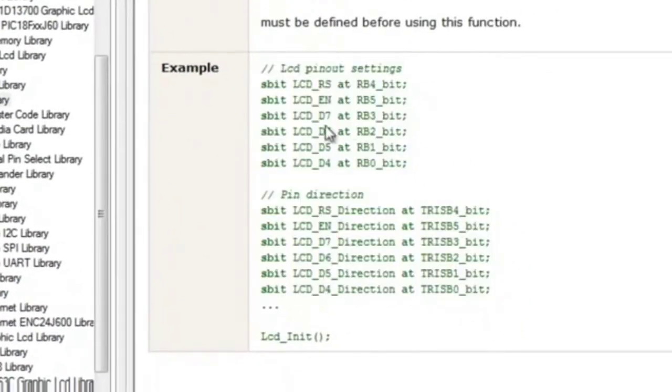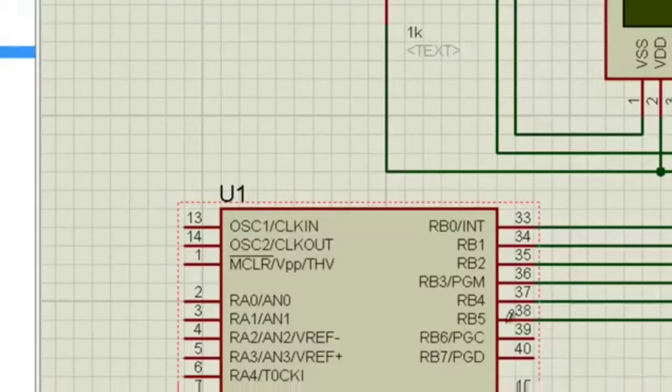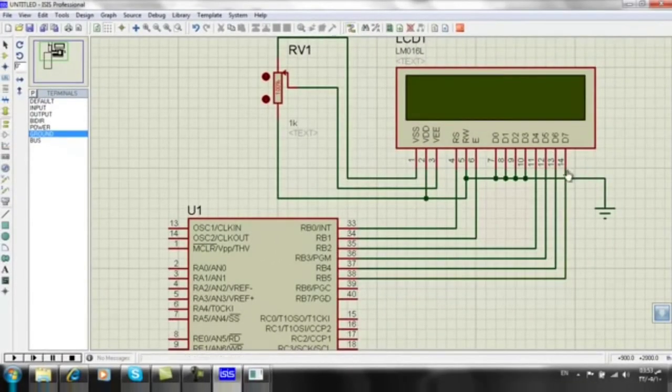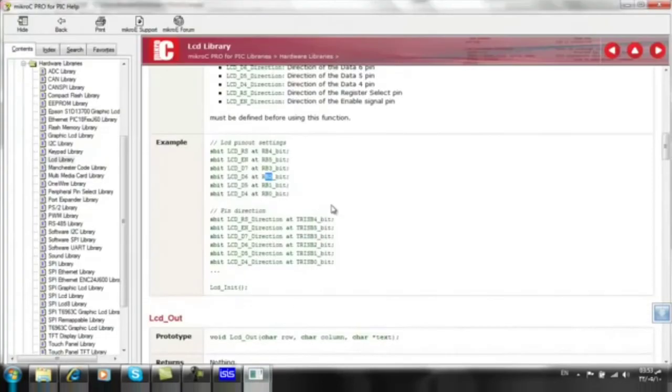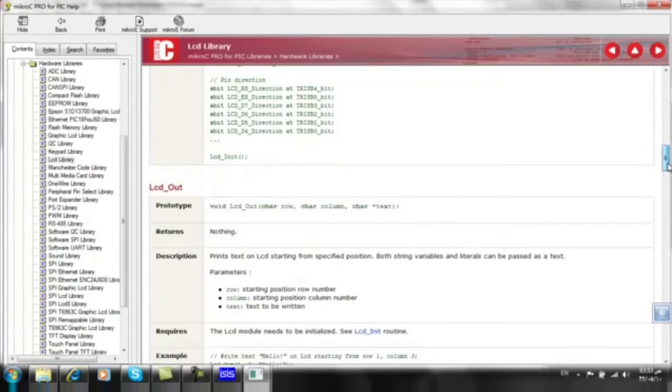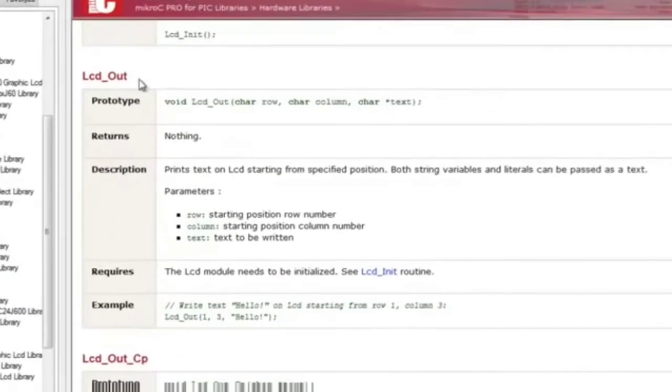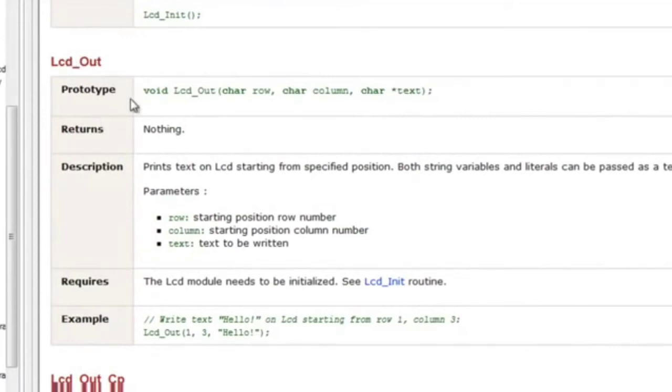That's all. Go here to the library. This library has great stuff. Again, we go to the library. As we see, LCD out is for LCD display. We must copy this for display, otherwise the LCD does not work.